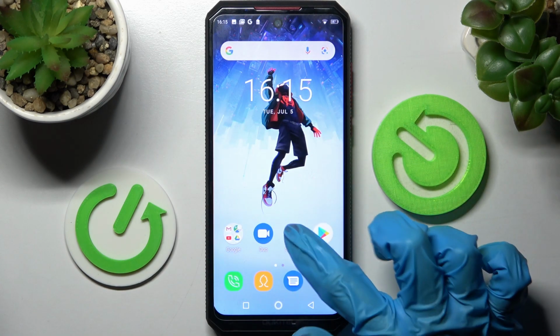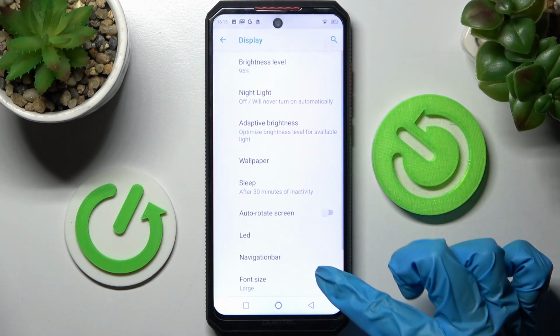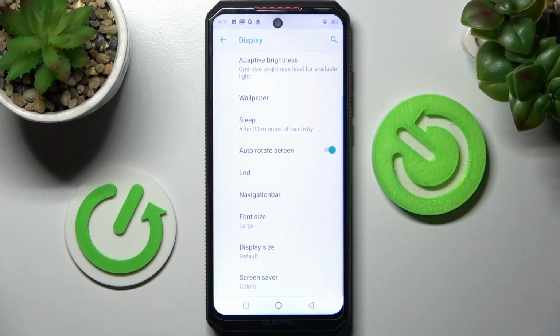If you want to, you can go into settings as well, scroll down, tap on display, tap on advanced, scroll down again and click on this switcher next to auto rotate screen. If it's green, that means that auto rotation is enabled. If you wish to disable it, just click on the switcher again.